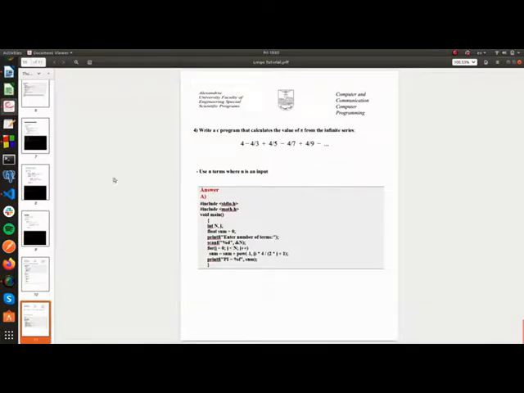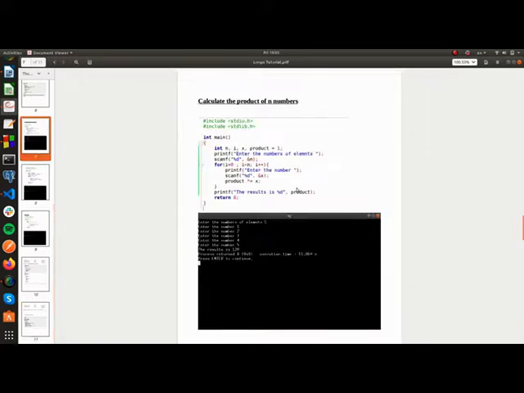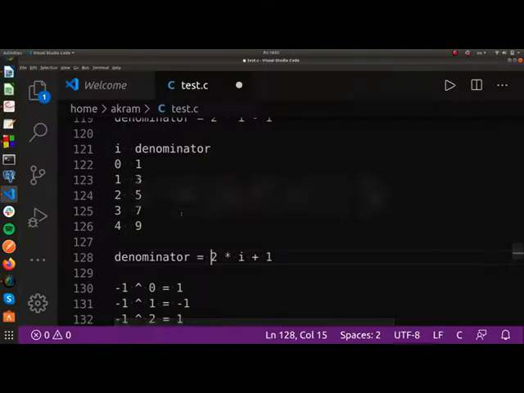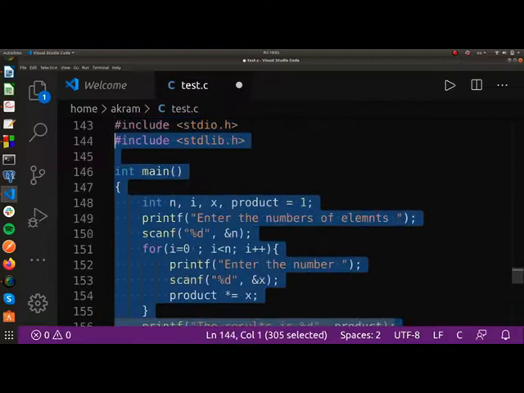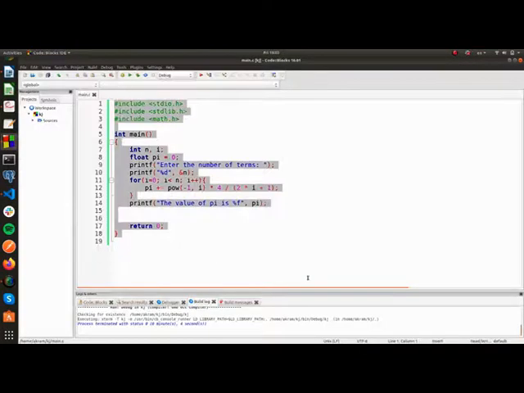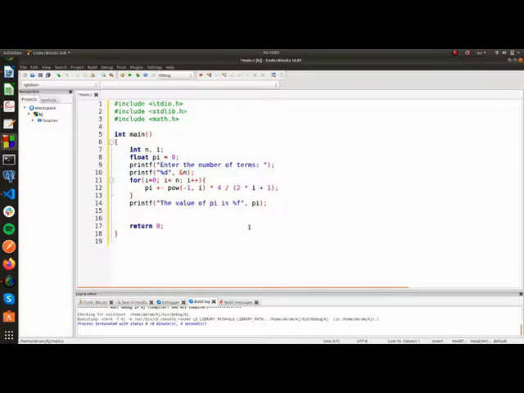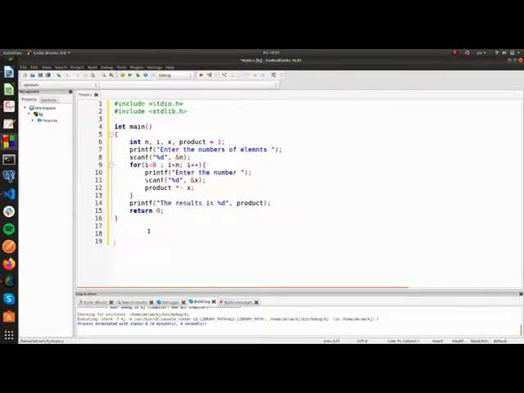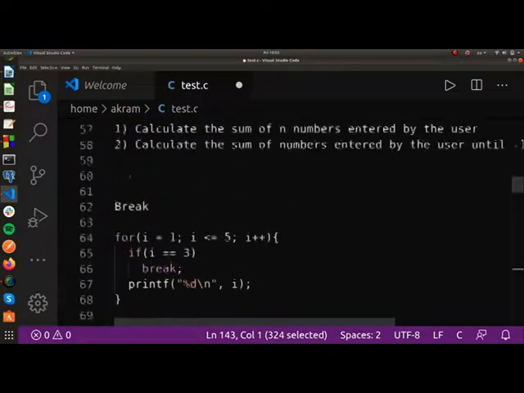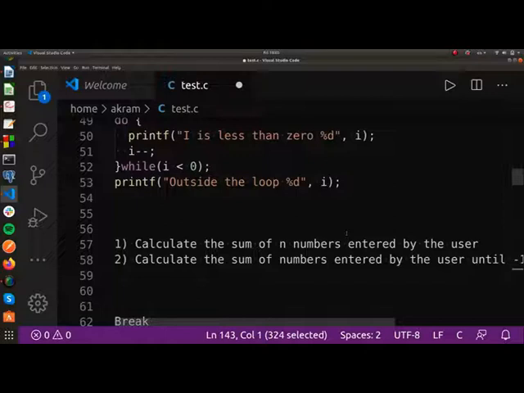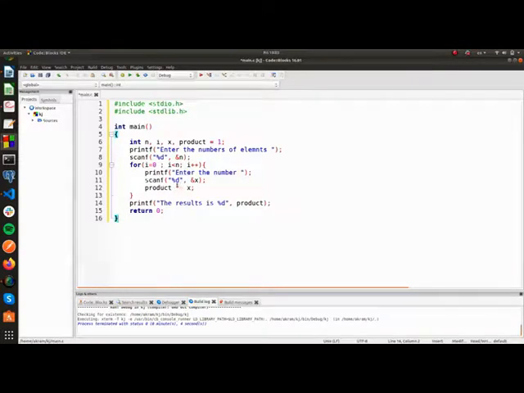Yes, the last question we had, I think I skipped this one. If I want to calculate the product of numbers, I think I already have the code. I need to calculate the product of n numbers. It is the same as the question where we wanted to calculate the sum of n numbers, but here I want to calculate the product of n numbers. So the product will be, instead of the sum, product equal product multiplied by x.